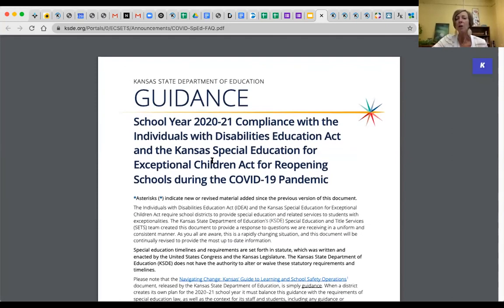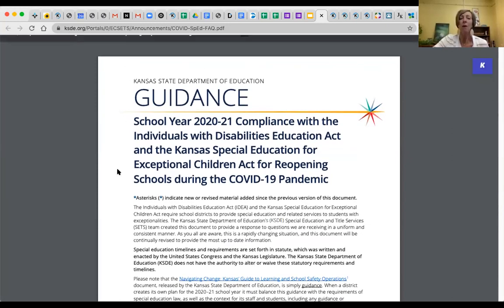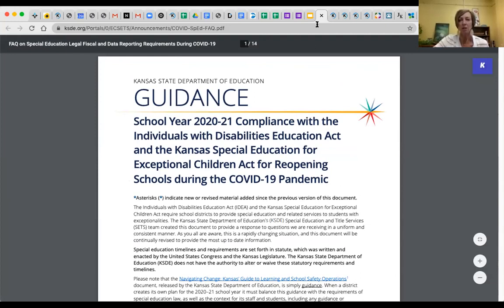But a lot of our guidance for what we are giving you now comes from this specific document. We are interpreting this document. We are asking for clarification from KSDE Legal, Special Education Legal Team. So we feel like what we are providing you with, this information, is what needs to happen legally for all of our students during this school year.